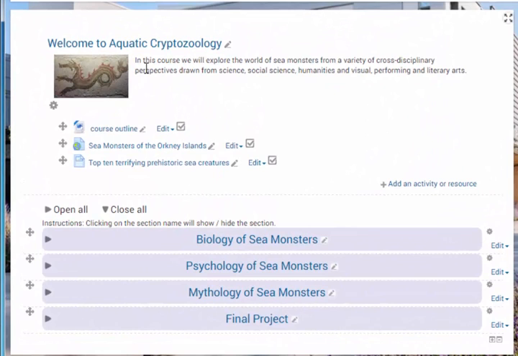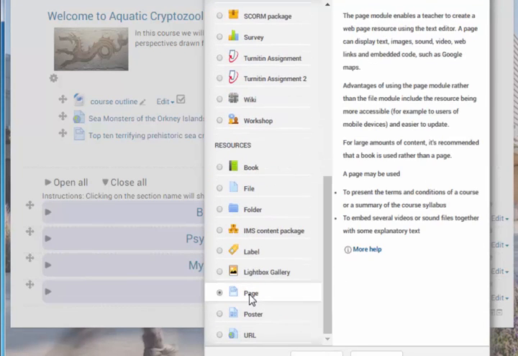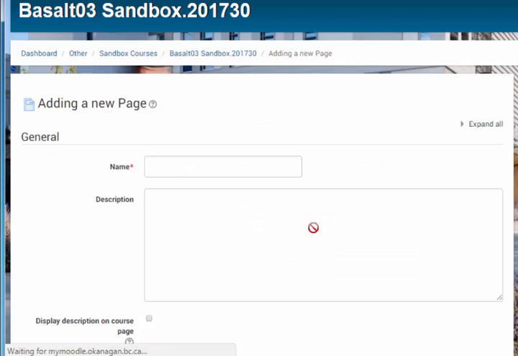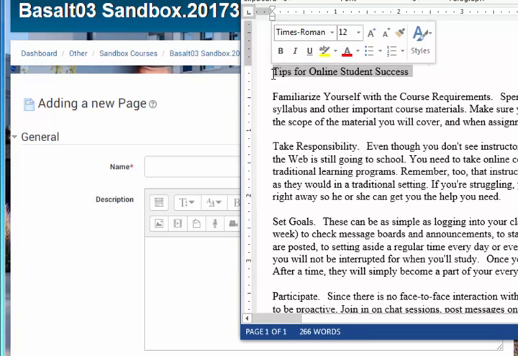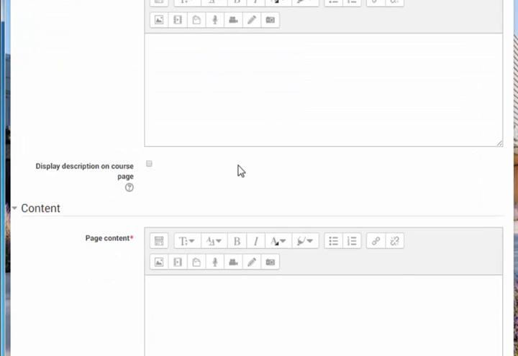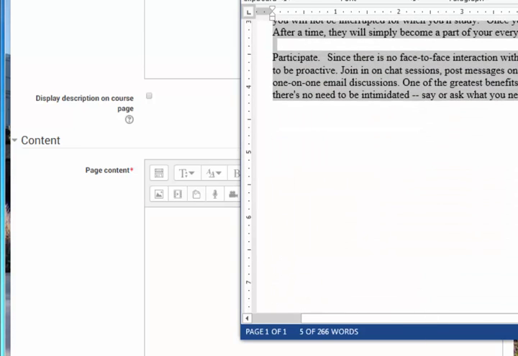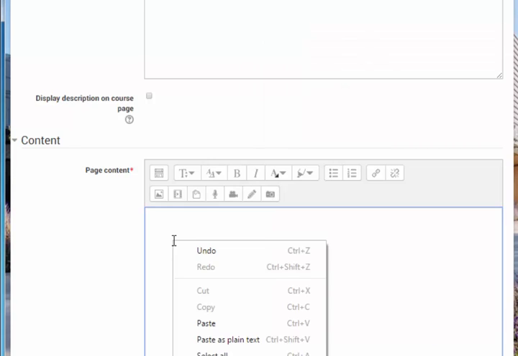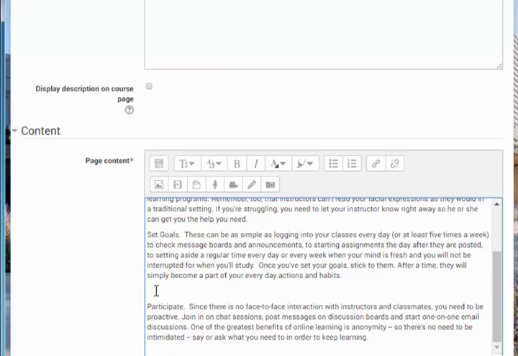So let's try this instead. Instead of putting it in the summary for the topic or putting it in as a label, let's do it as a page. So I'm going to create a page, add. What is the name of my page? Well, it's this part. Copy, paste, thank you. The content, not the description, the content is the rest of this document. Copy, paste this plain text. Hey, that looks better. And I'm going to get rid of these extra spaces because we don't need those.